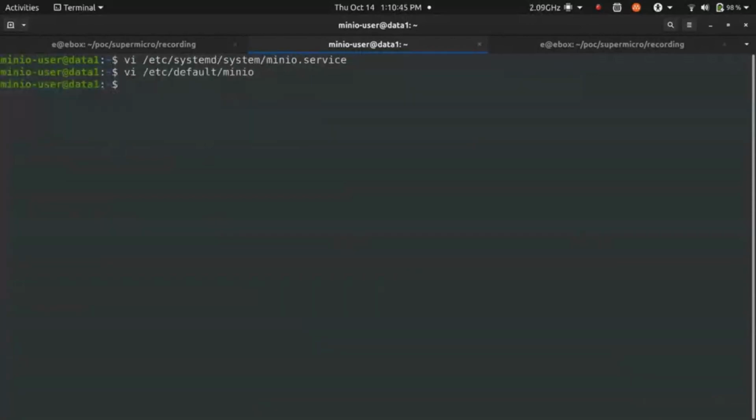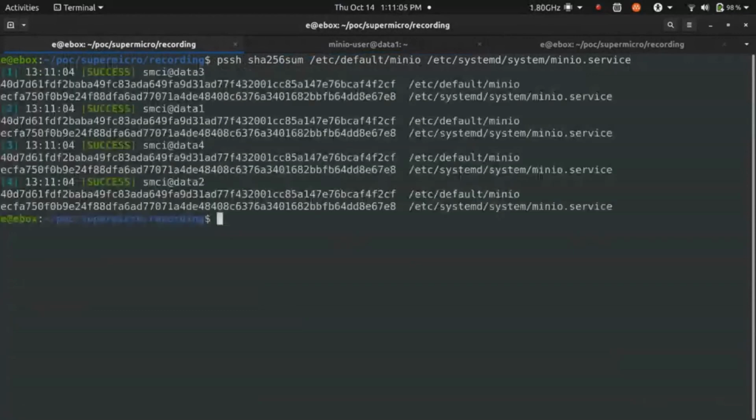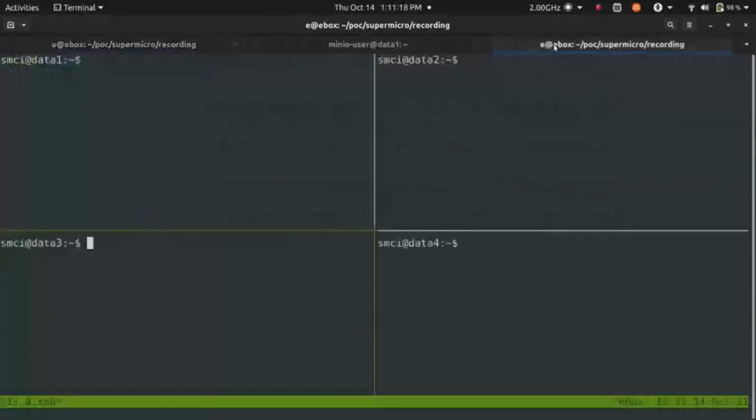So once I've set these files up, I want to check all of the files across all of the systems. Because it's a distributed system, we need to make sure that everything is the same across the systems. It's also a good idea to check the MinIO binary. So here we've run the command, and we can see the SHA sums are the same for the files on all the servers. So now that we have that, we're ready to go ahead and start the MinIO service.